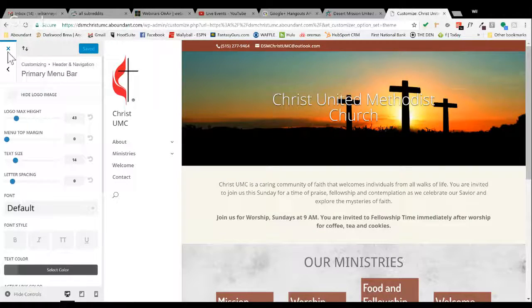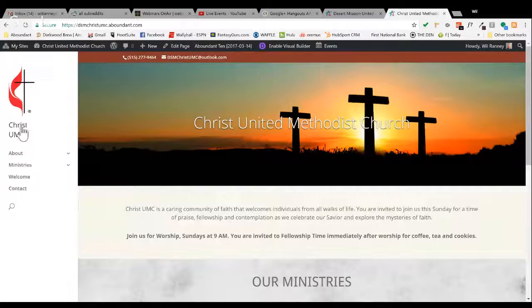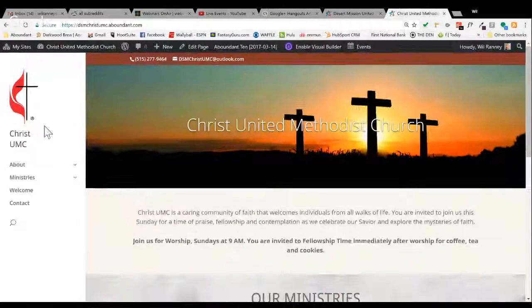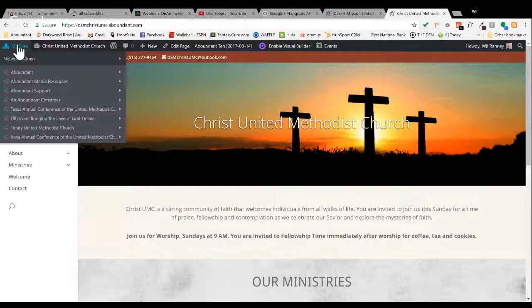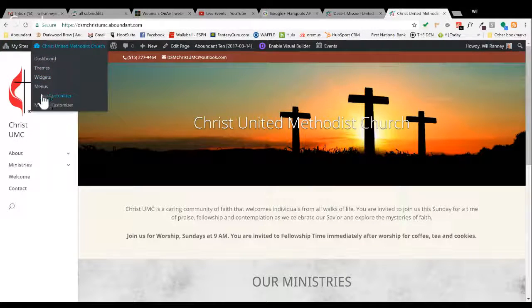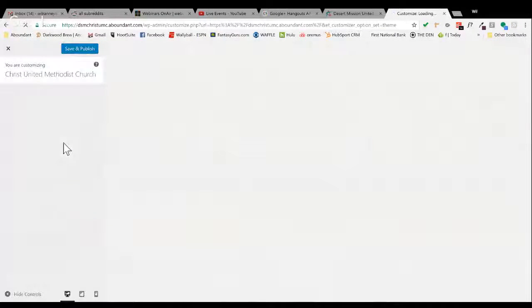Right. Okay, I actually did find a way to make your logo a little smaller. Let's see what it looks like. Oh, yeah. But look what it did. It also limited the size of the name too. But imagine if your name was up here, Christ UMC, beside the cross and flame, that would look pretty good. Undo the thing I just did.